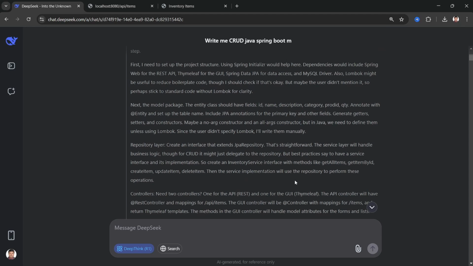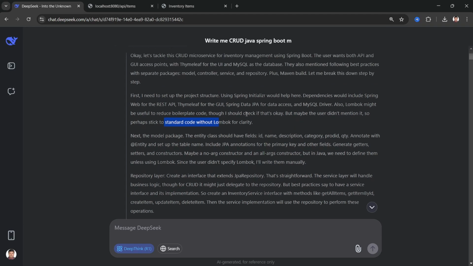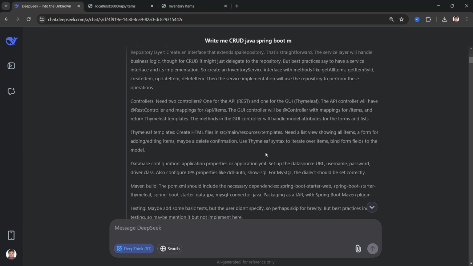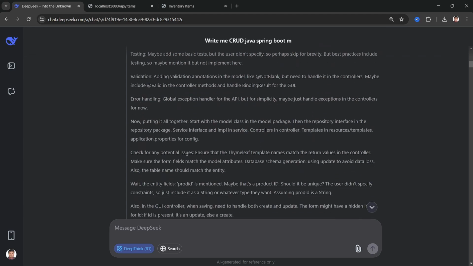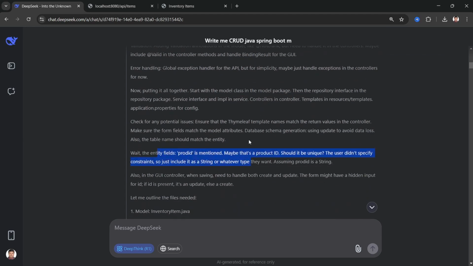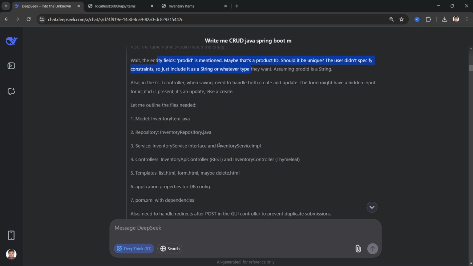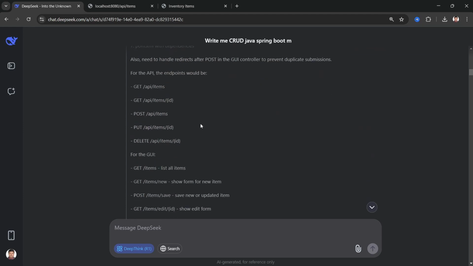And in one place, it really thought about Lombok, and that's really good because Lombok reduces boilerplate code. However, it did not implement it, sticking to the user prompt. And in another place, it interpreted the product ID as a product ID. That's really good because that's what I meant. For example, here, right? And also it generated the HTML using the title. And finally, it outlines all the files and the APIs that are required.